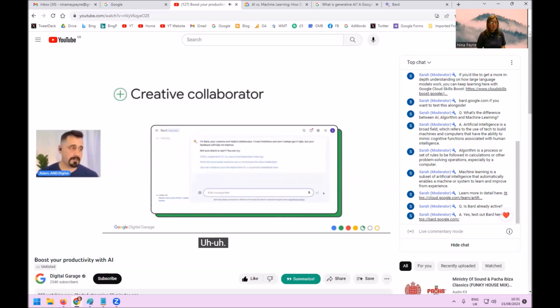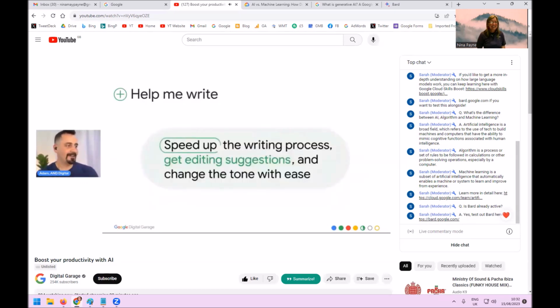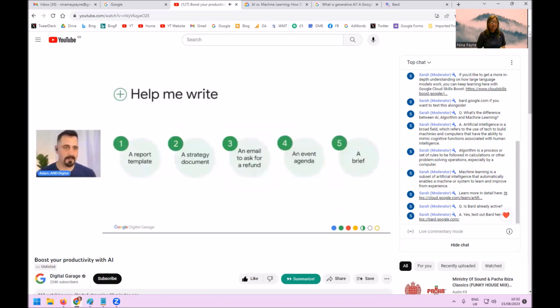Another thing you can do is iterate as you go. So you can say, oh no, I want this more formal or less formal, or more shouty, which is what we've got here with the Hawaiian shirts. 20% off. So yes, using it to help speed up the writing process. This isn't to write it for you, it's to help you collaborate with the AI and get editing suggestions and change the tone with ease.